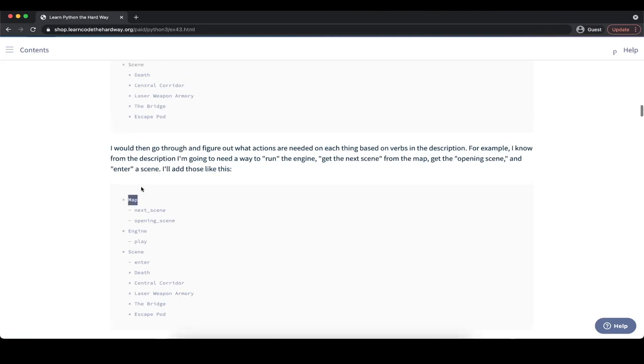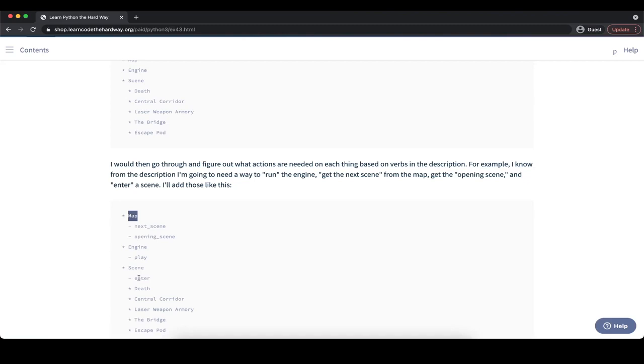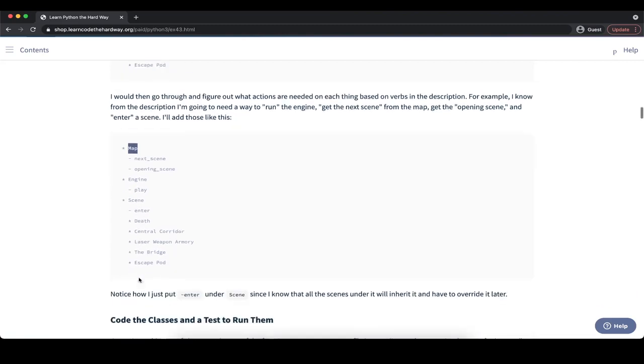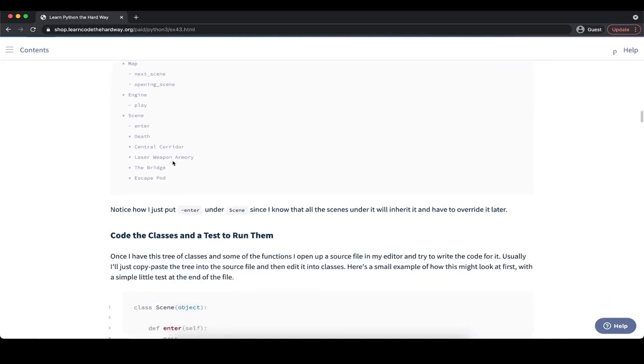So here when we take a look again at, for example, map, we identified the appropriate verbs here are, for example, next scene and opening scene. For engine, it would be play, and here for scene, it would be enter. So if we are entering one of the different scenes. And of course, these verbs that we identify will end up being methods most likely in our different classes that we then are going to define. And as we can see, we follow a clear process here, and we start really out with a very simple way of just defining the solution, then identifying the nouns and verbs, creating a list of those nouns and setting them in relation to each other, and then adding the different verbs to that.